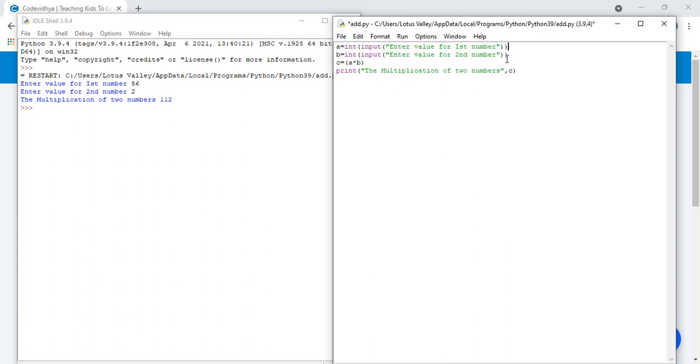Okay. So suppose I have written a condition here: if A greater than B, then only the value of A gets multiplied with the value of B. See, I have written this. I have just changed the code. After taking input, I have put a condition, if A greater than B, then I have put the colon sign and pressed enter.